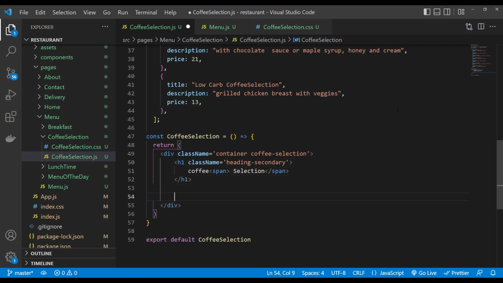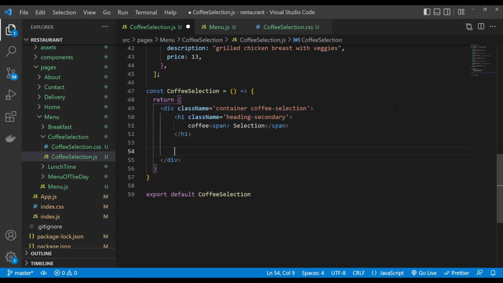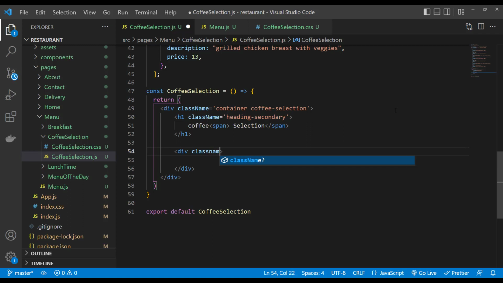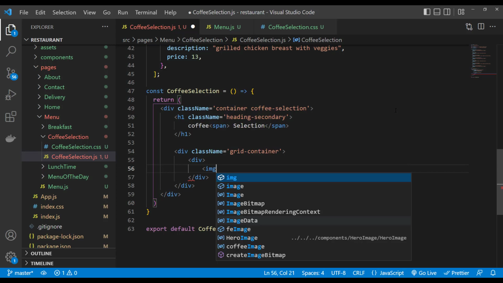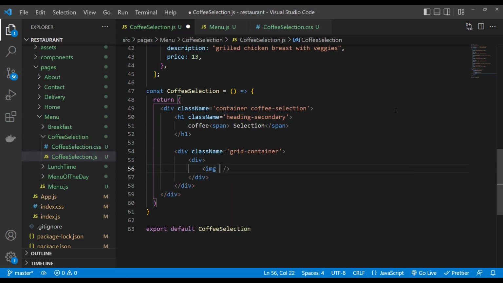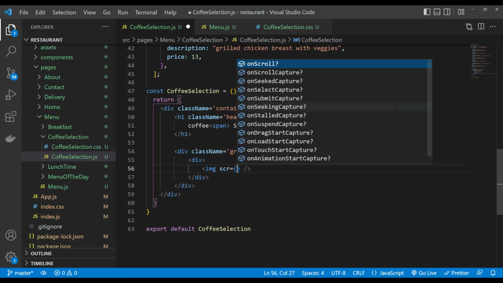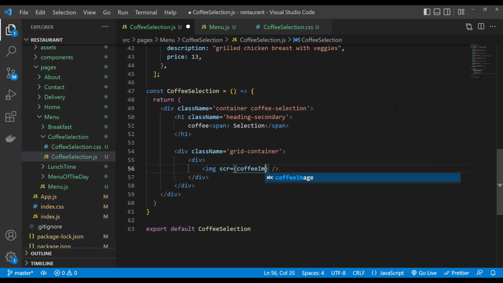Below that h1 tag I am going to have one more div and that div is going to have a className equal to bread-container. Inside this div I am going to have one more div and inside it I am going to have an image tag and that image tag is going to have a src equal to coffeeImage and the alt is going to be coffee items.